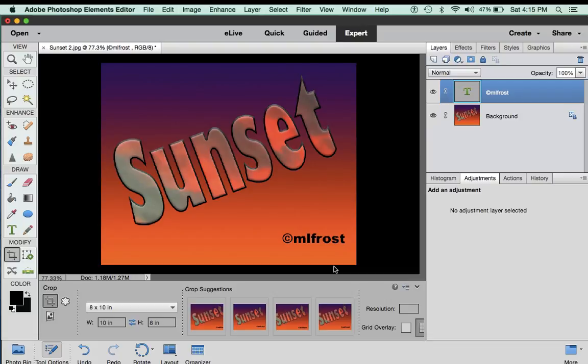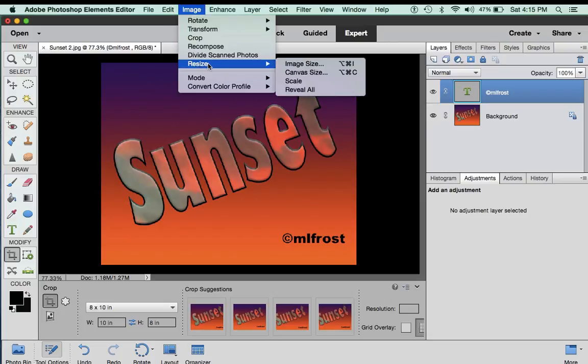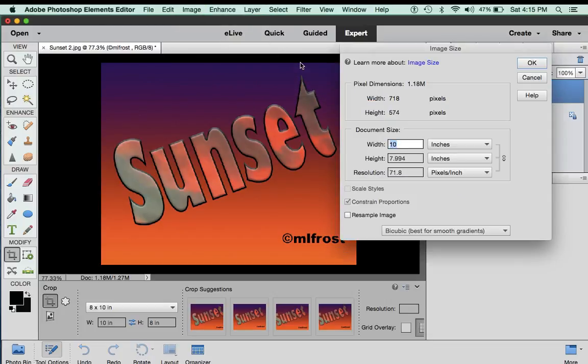So if I do that, then I've got to say, all right, I know it will fit 8 by 10 paper, but will it have enough resolution? So I'm going to go up to that image, resize, image size. And you'll see at 8 by 10, this copy has a resolution of 71.8 pixels per inch. This would not be a printable file.